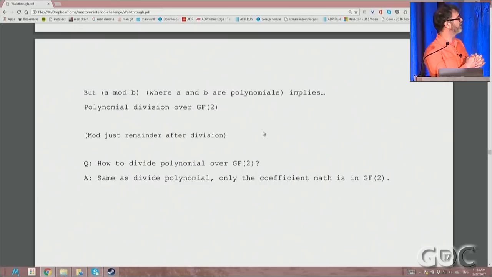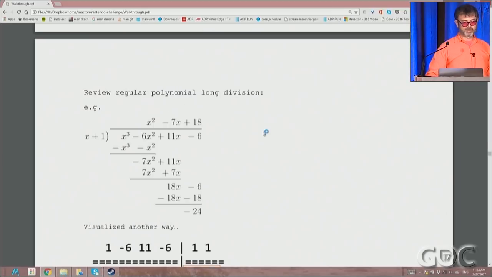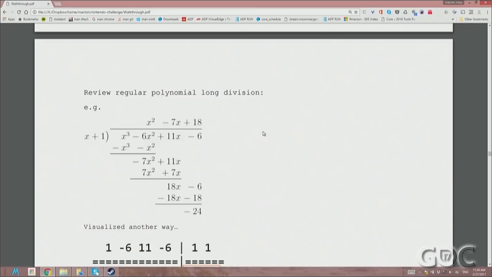But a mod b presents a problem because it implies that I need to do polynomial division over GF2. Because the mod is just the remainder after the division. So how do I divide a polynomial over GF2? Again, it's the same as dividing regular polynomials, only the coefficient math is all in GF2. So let's start with how regular polynomial long division works, right? We can see here this particular example. I won't read all of it, but starting with how many times does x plus 1 go into x to the 3rd, we just need that first bit here. We just say it goes in x squared, and so we multiply those out, and then we go down the process there.